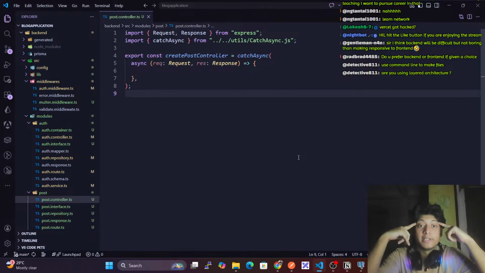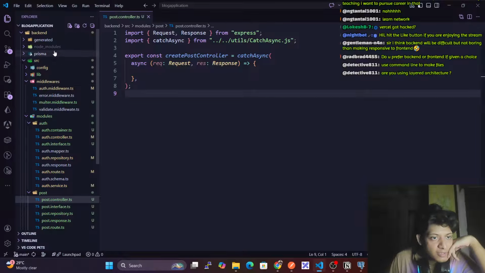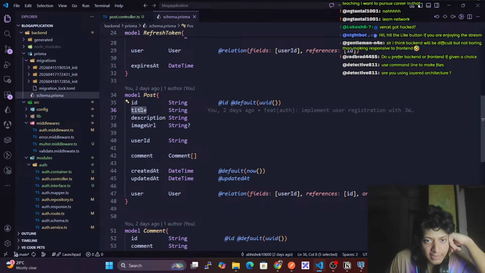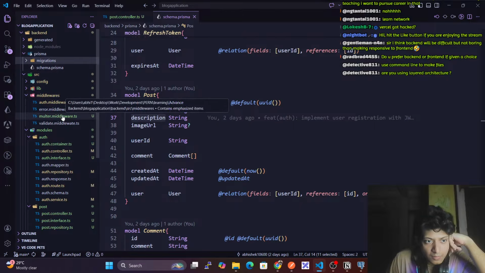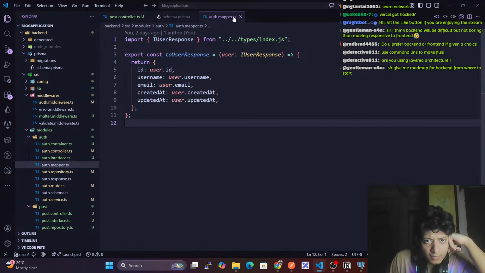Okay, hold on, think. We first get the file from my request.files, then my parsed body. Exactly, fine. So where's my schema? Prisma.schema. This is my schema, and in post we are getting title, description. Okay, and user response and auth.response.